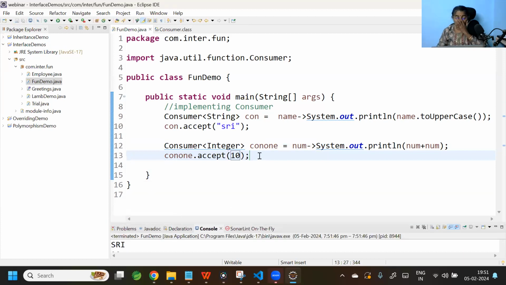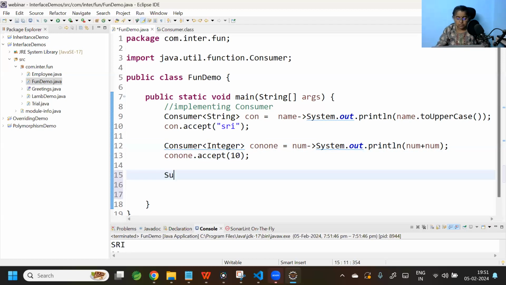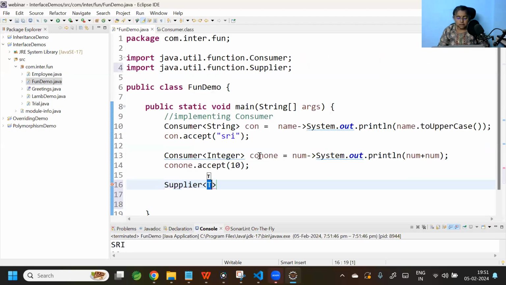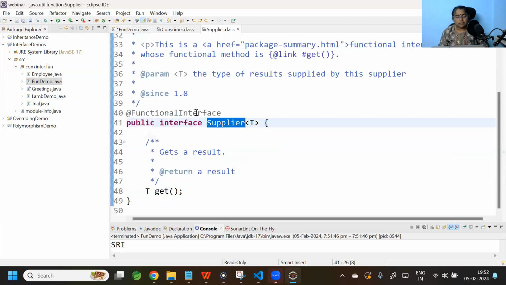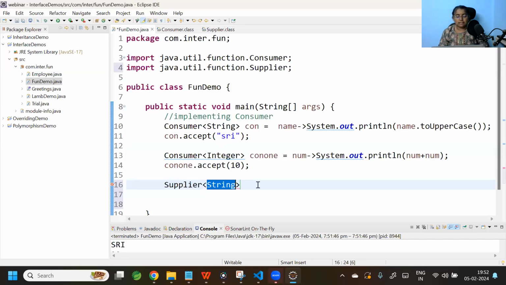Now, the same way, let us try with Supplier. In case of Supplier also, let me pass String as the parameter. We will see the method in Supplier. Always, whenever you are working with inbuilt classes, first go and check what methods are available there. Only then will you get an idea of how these inbuilt classes actually work. See, this is a functional interface introduced from 1.8. The method is get. It has the return type T. T means, as usual, it can be any data type, generic. In our case, it is String.